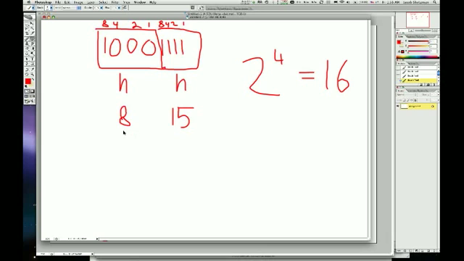So 8 remains 8 in hex. I'll write a small h here. But 15 is going to be F, if you remember the hex. Because after F came the 10 of hexadecimal, so 15 is F. So this long number of binary could be represented as hexadecimal 8F.